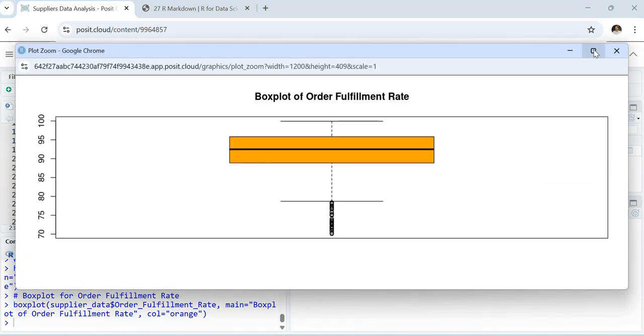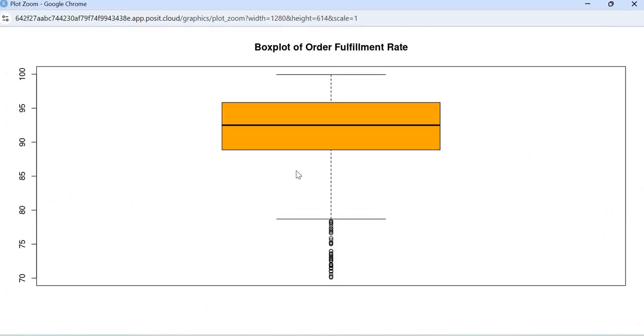A box plot is a very useful visualization. You can see that this line shows the median. So you can see that the median value is above 90 and below 95, it is around maybe 92, 93. So this is really good. It means that at least 50% of our suppliers have an order fulfillment rate of greater than 90 to 93%, which is really good. And this is the first quartile, this is the third quartile.